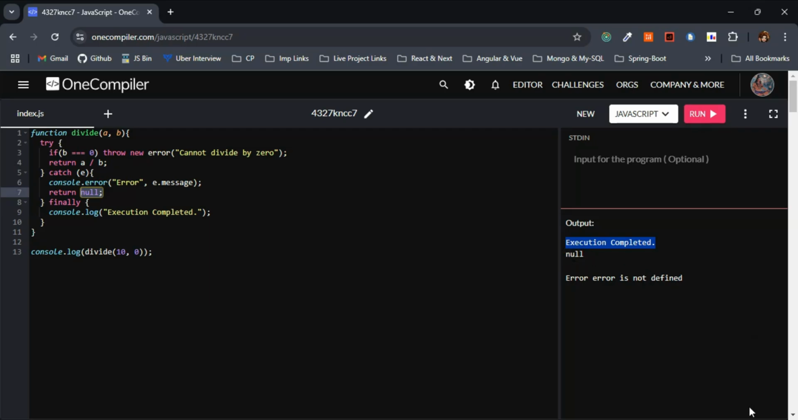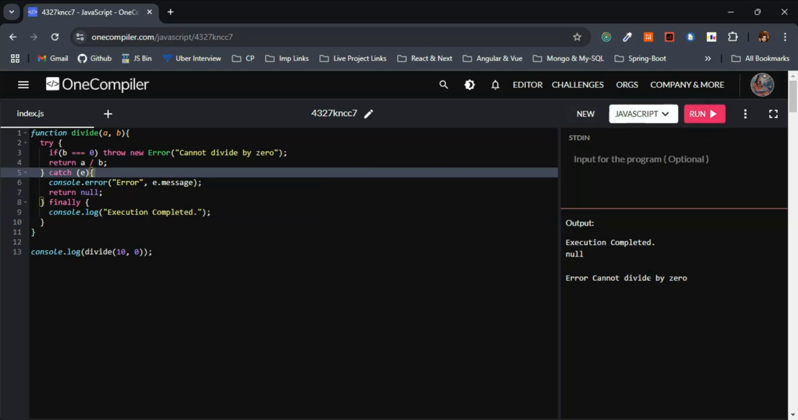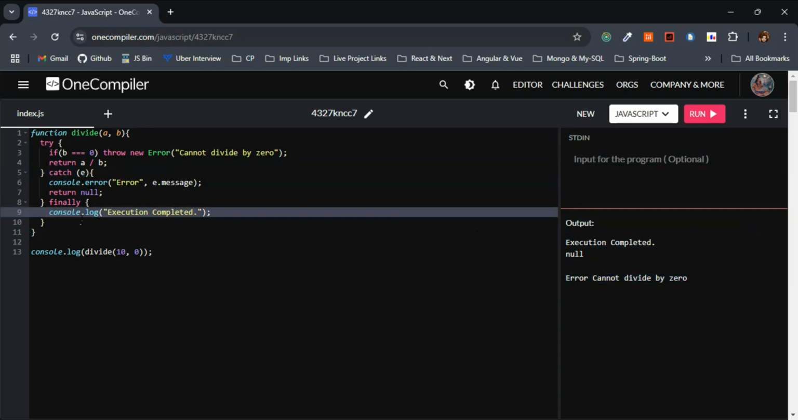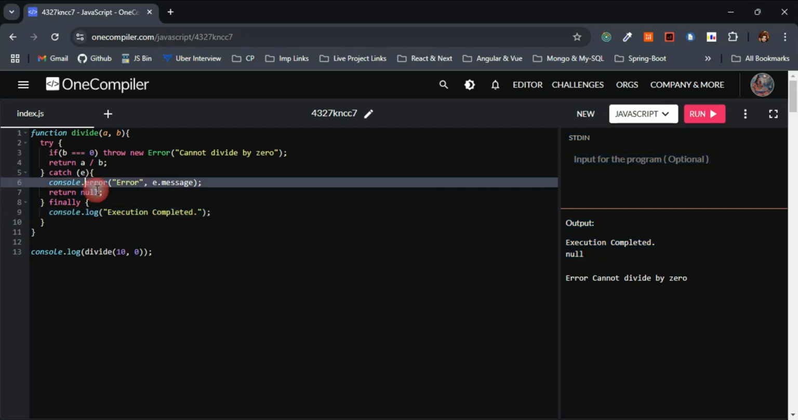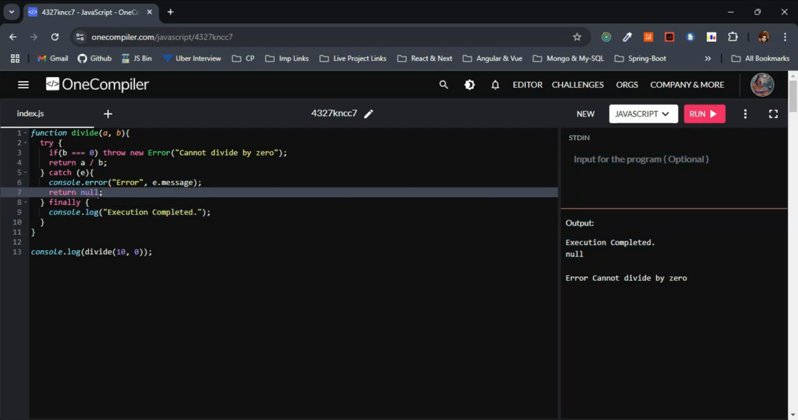Just give me a second here. So yeah, what I have done here is this has to be a capital E, right? That is the reason we were not getting the correct output. So here we are getting the error cannot divide by 0. Basically, finally is running regardless of the output, right? Regardless of the result, the code will run as I have said. So the execution completed that we got, and null, because we are returning null here, some object. So the null we are getting.